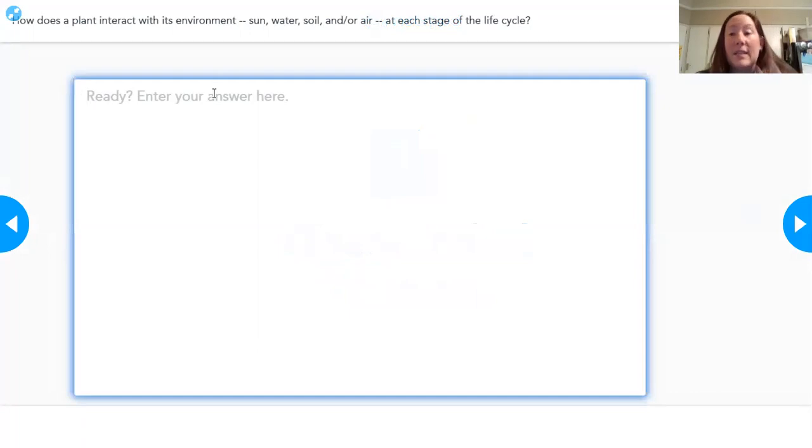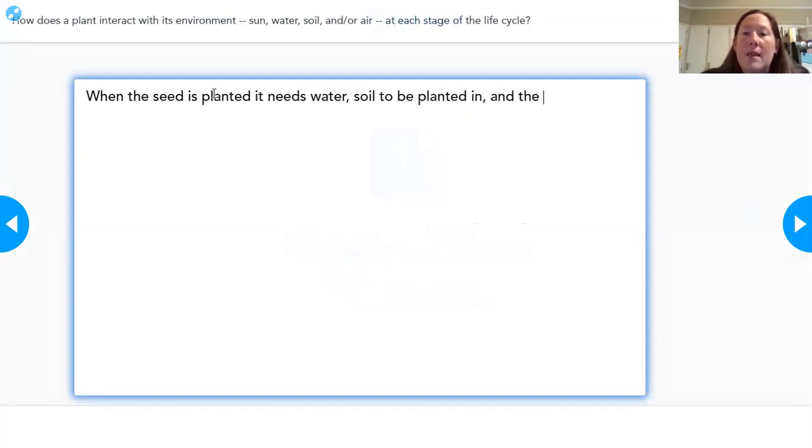Well, I know that in the beginning stages, when the seed is planted, it needs water, soil to be planted in, and the sunlight to warm the seed, right? Kind of like that incubation period. It's got to be warmed. It's got to have the nutrients from the soil and the water to help it start to sprout. And hopefully you've seen that in those baggies where your seeds have actually sprouted roots.